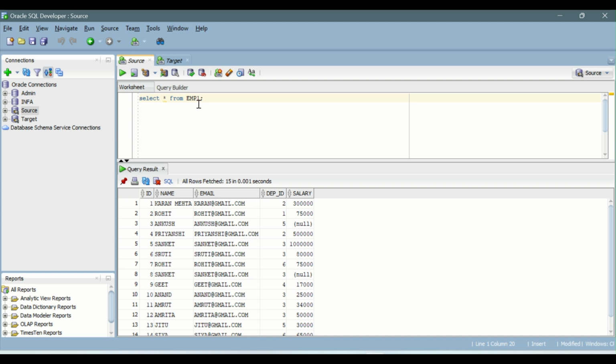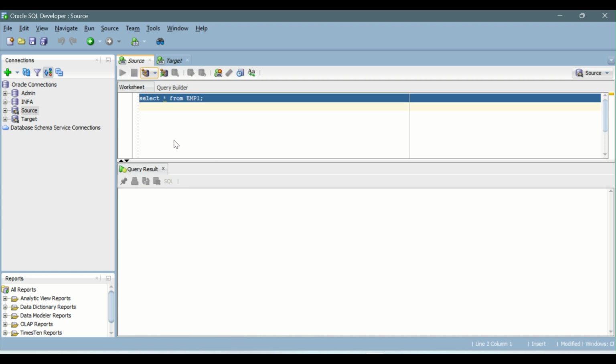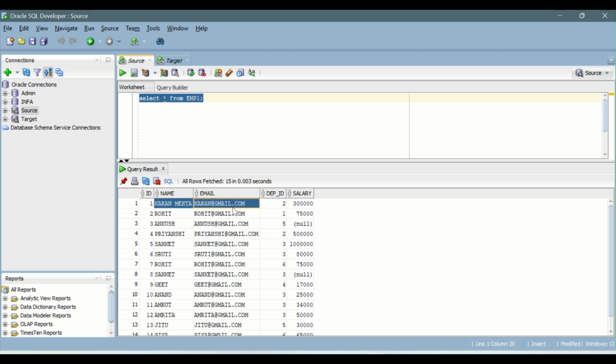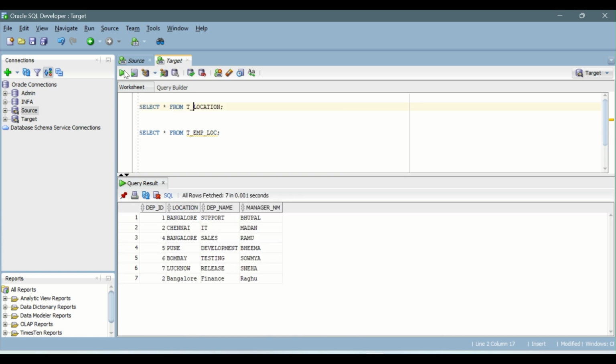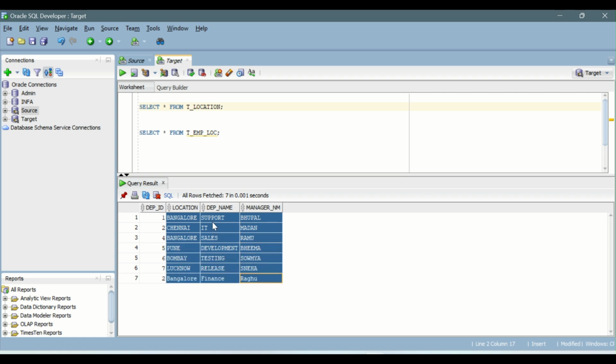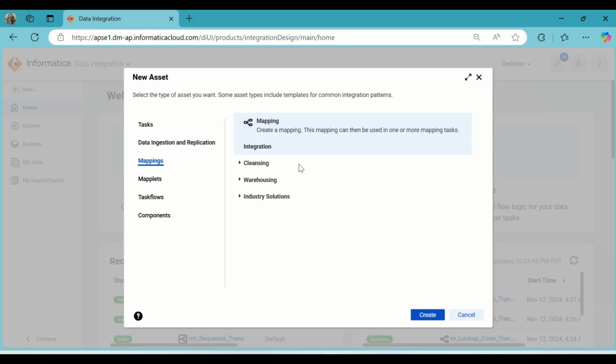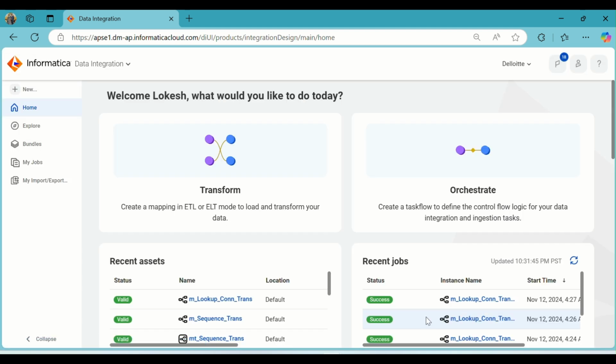Yesterday we took this as a source, employee one. It has name, email ID, department, and salary. And in the target, we have a location table. Based on the department ID, we need to fetch the location, department, and manager name and load it into this employee location table. So go to IICS, log in here, and create a mapping.